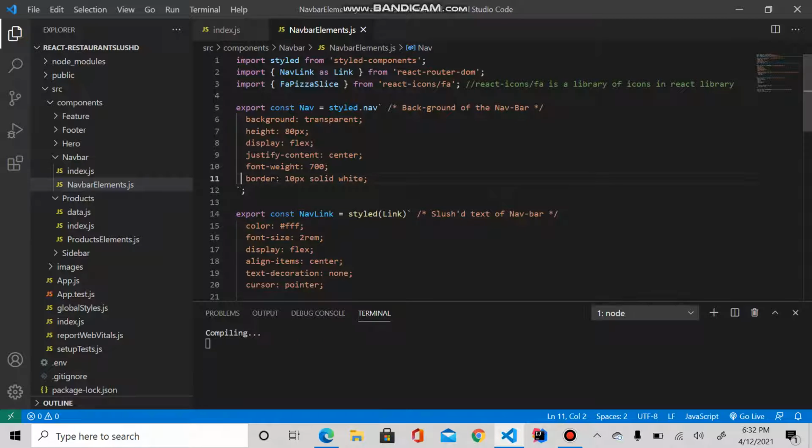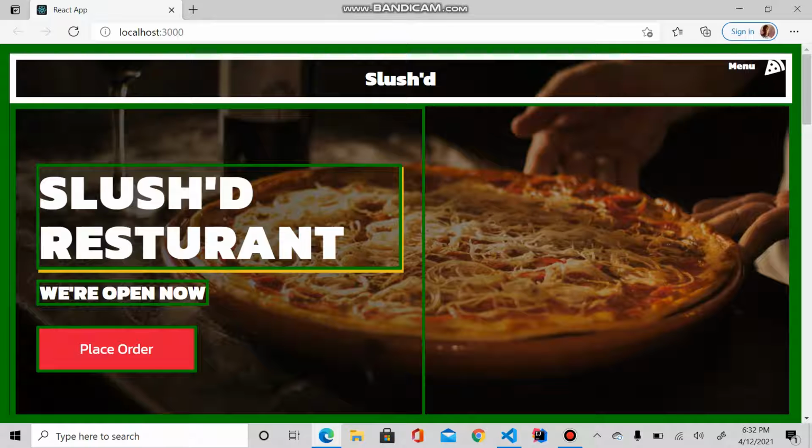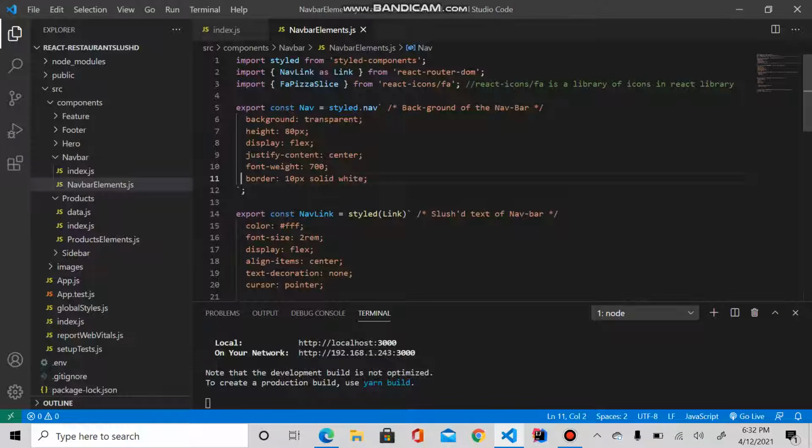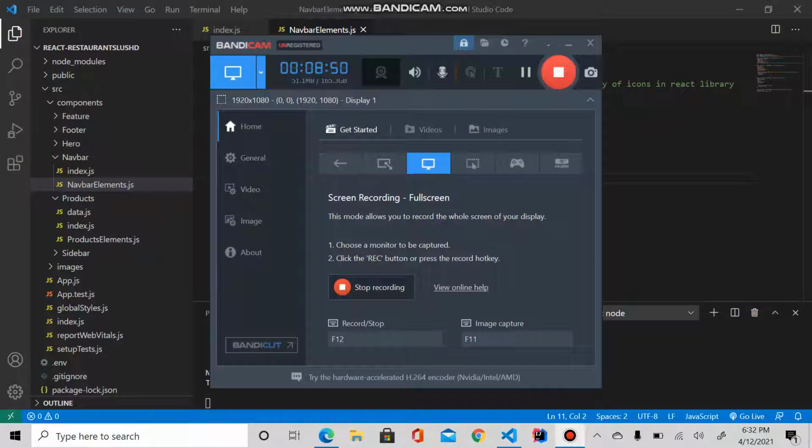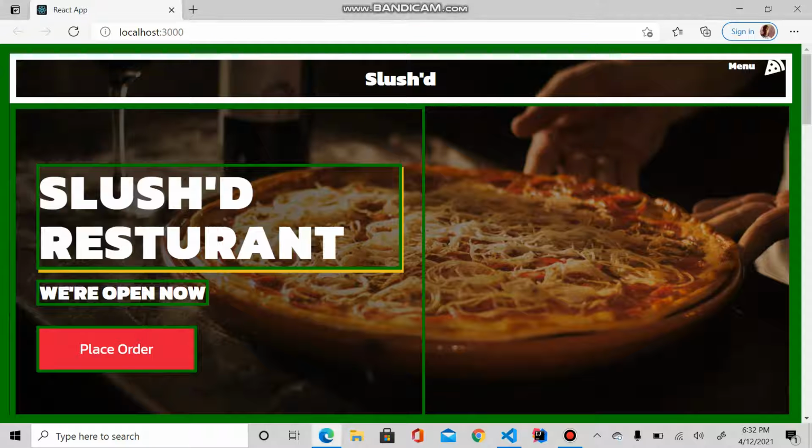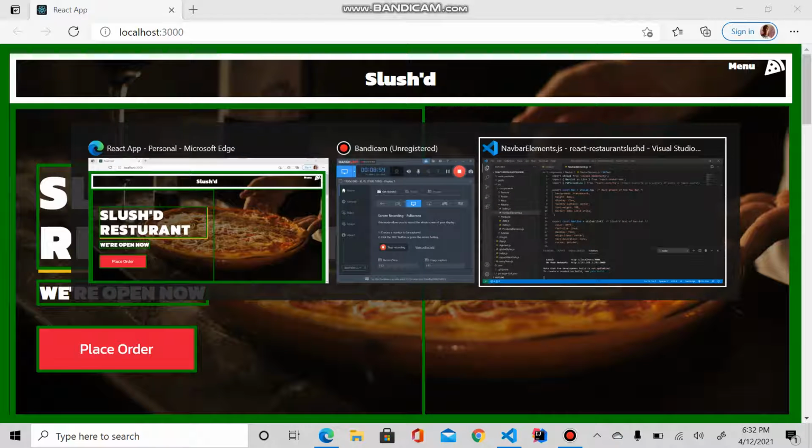Okay, let's uncomment it again. Now see, this is the nav bar inside the white border, right? What it covers is this text, it covers menu, it covers this pizza, right? Let's see how much time we got. Okay, we got one more minute, and so this is it.